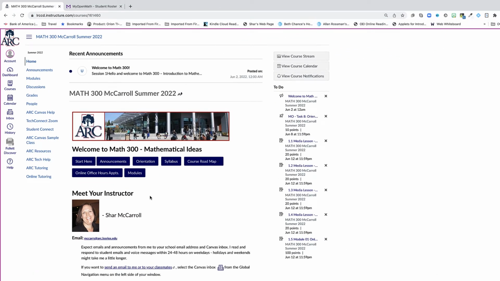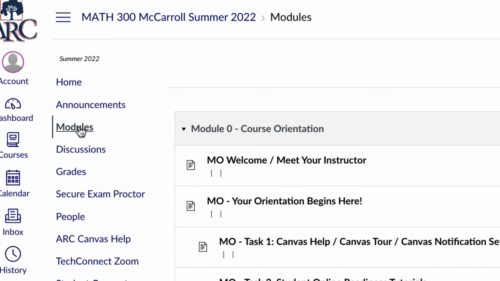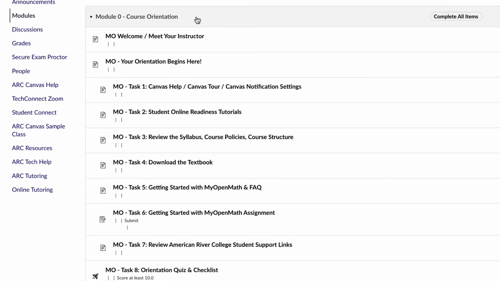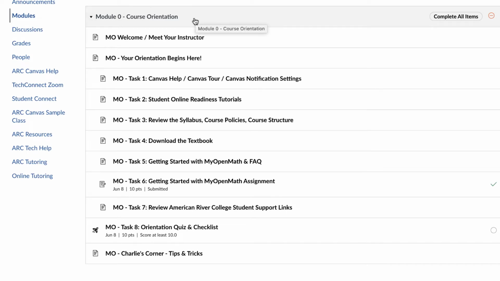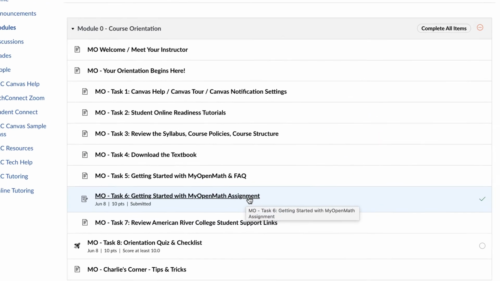Log into Canvas and navigate to your course. From the home page, click on the modules link, then navigate to the course orientation. It's usually the first module. Within the course orientation, you'll see the required tasks to complete. Navigate to the Getting Started with MyOpenMath assignment. Click on the link to open the assignment.